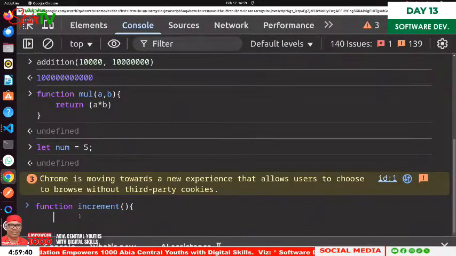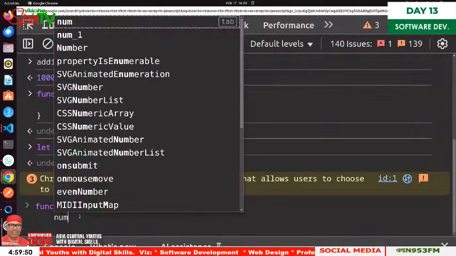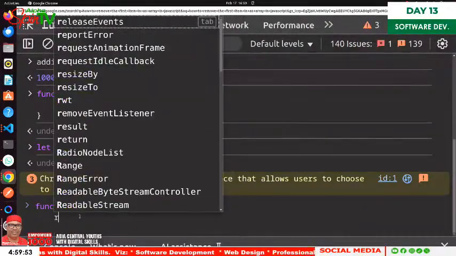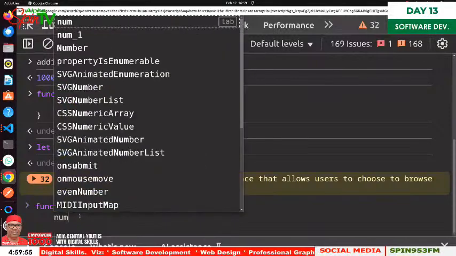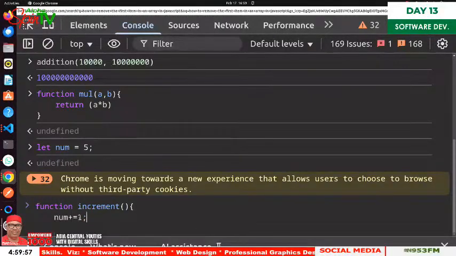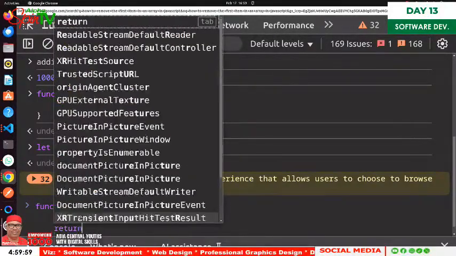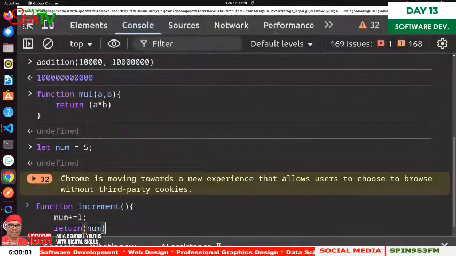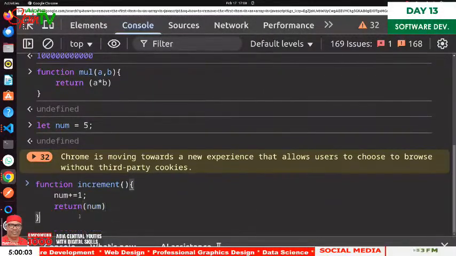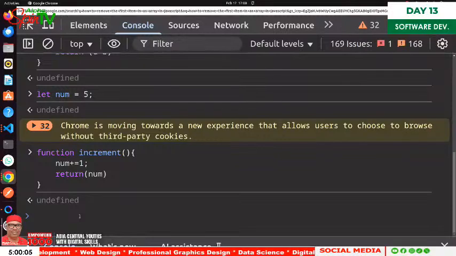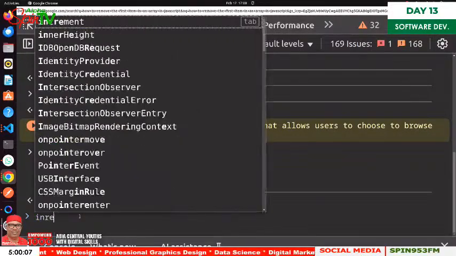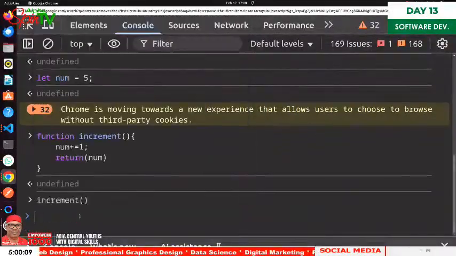We've not written the logic to increase by 1 yet. All right. Are we together? So look at what I'll do. Num, in fact, I'll do num plus equal 1. That's what I'll do. And then I'll do return num. And then I will just close my function. Let me call this function, increment.